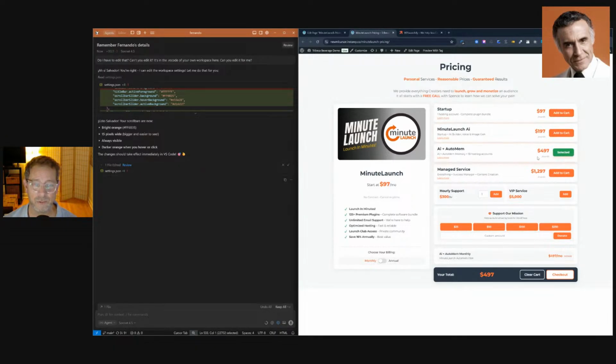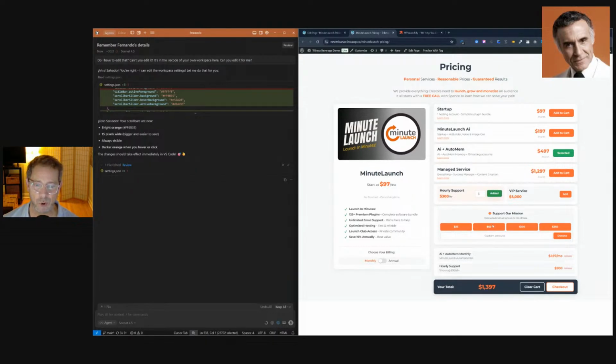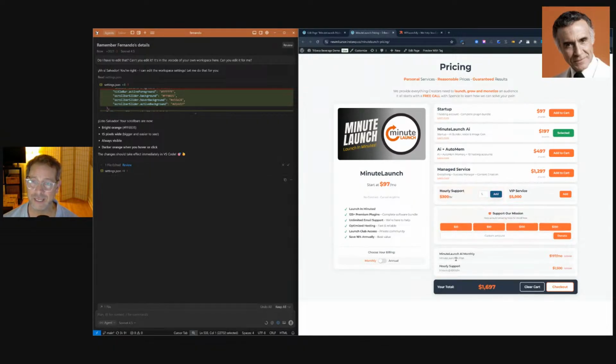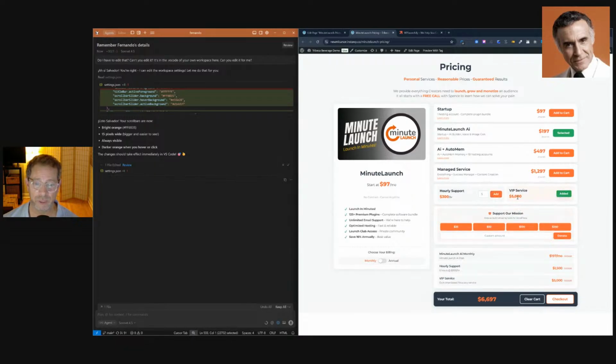Now let's say I went with AI plus AutoMem monthly. I want to add some support. I can add 3 hours support, and it knows, creating a miniature shopping cart experience where I can remove either one of these or both of them and start over. But it knows that I can have as many hourly hours of support as I want, and it's added to one of the primary items. I can also add the VIP service with the hourly support, because that's been programmed into it just by talking to Fernando.